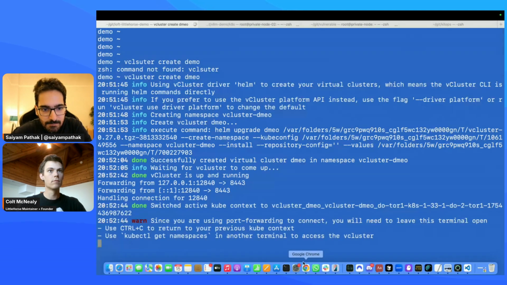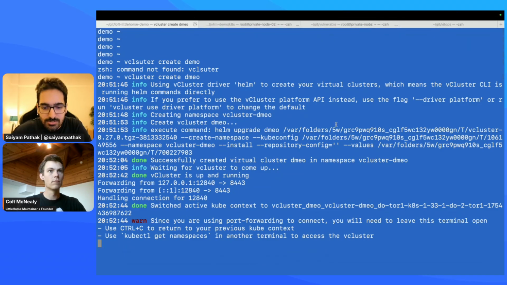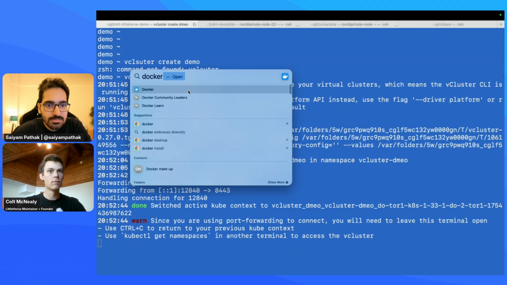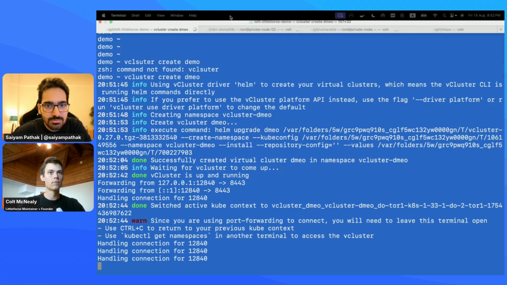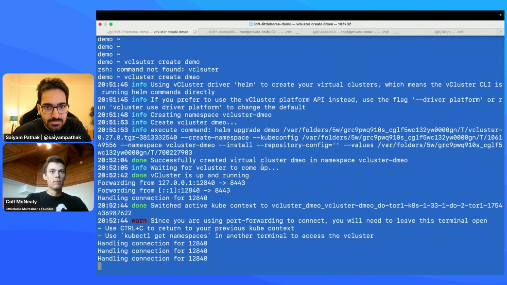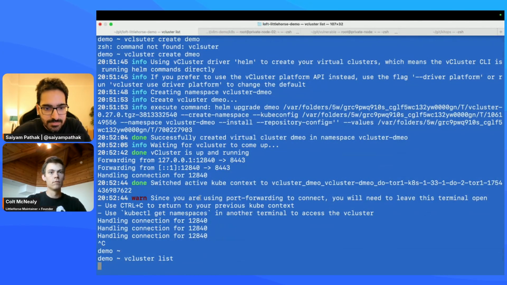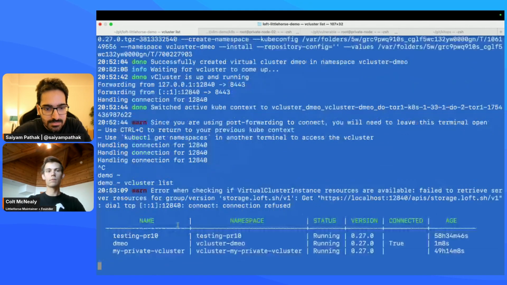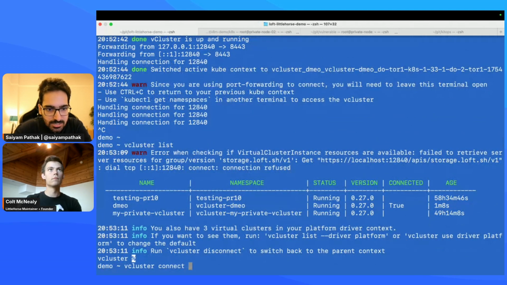Meanwhile, okay, we already have. The issue here is that my Docker is not running, but that's fine. It's still handling the connection. So we should be able to get this thing, vcluster connect demo -n.